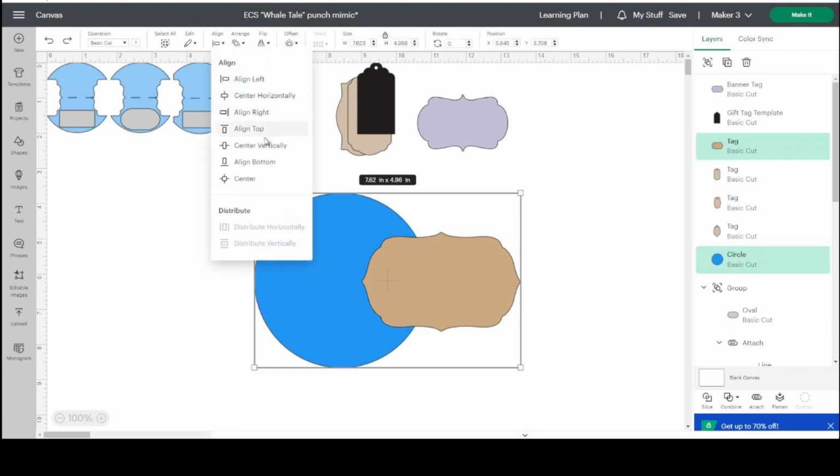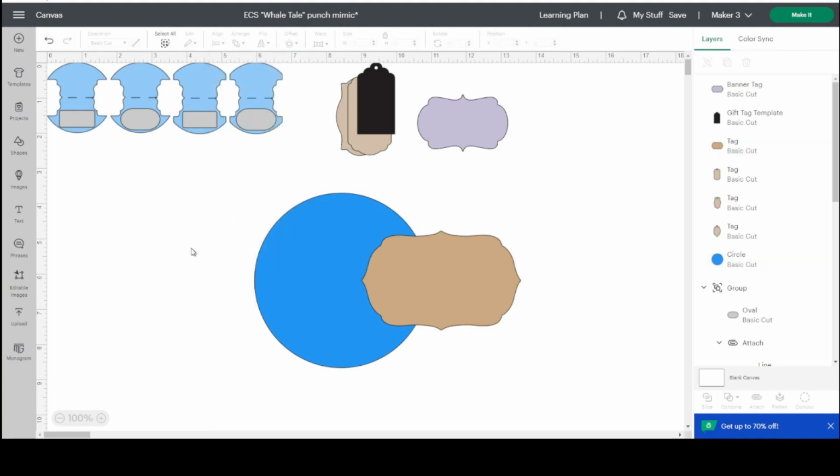I always get those two confused. Do you guys do that? Of course, I also get my left and right confused. Not 10 minutes ago, my husband was teasing me about that.